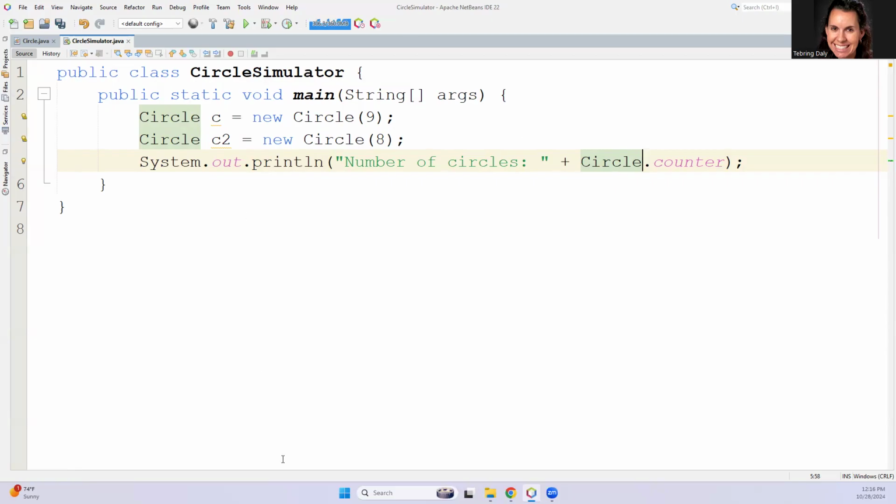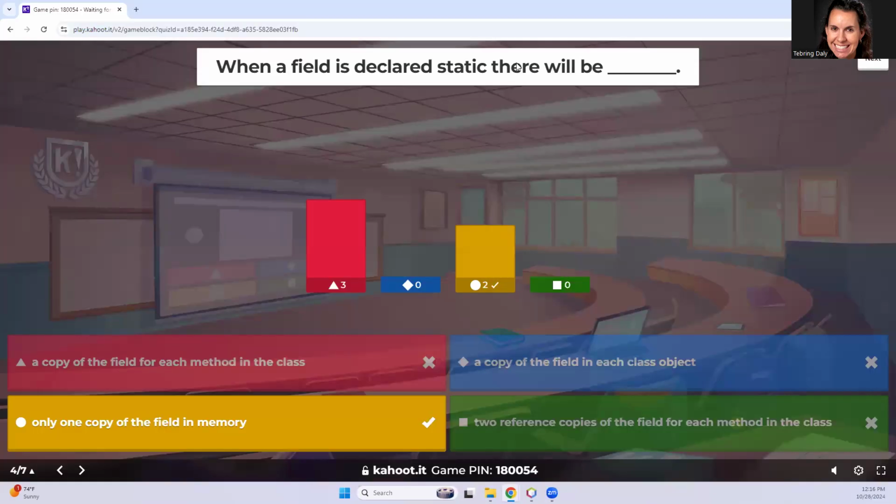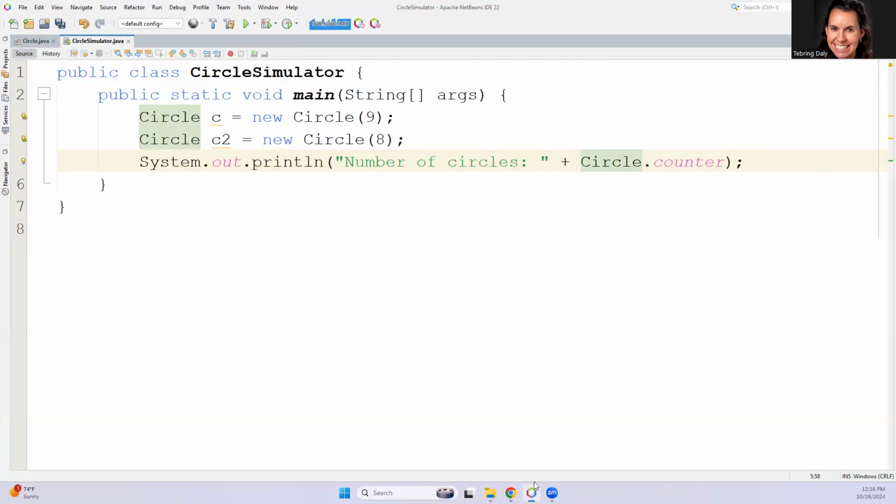So when we're talking about this question, we're saying when a field is declared as static, there will be only one copy of the field in memory. There's not a copy for each object or anything like that. There's only one copy of it. And that's what static means. The reason for that is that we want it to have just that one value. When I increment it, I don't want one for this object and one for that object. It goes with the class and it only has one value.